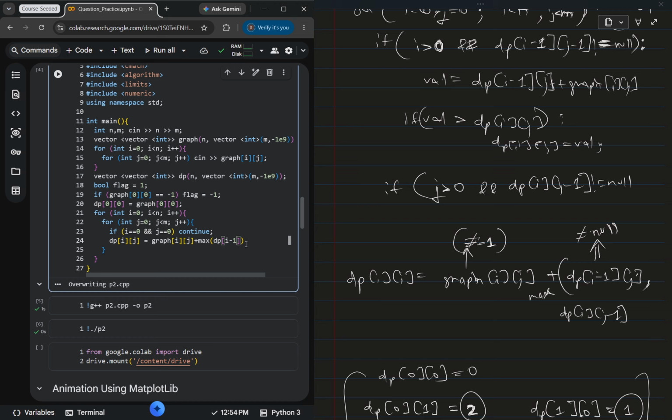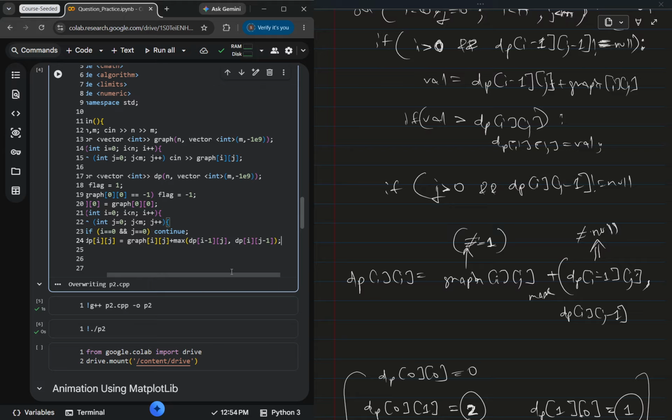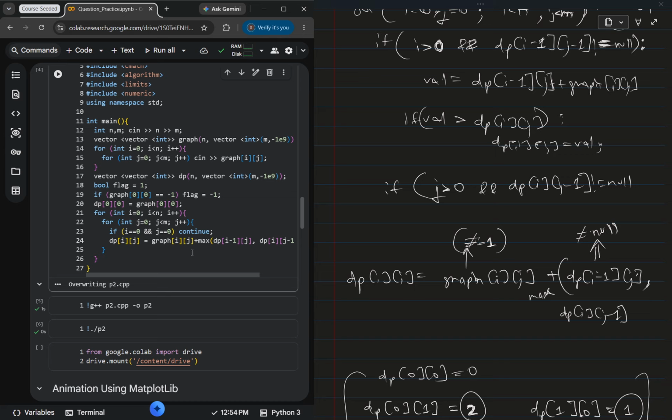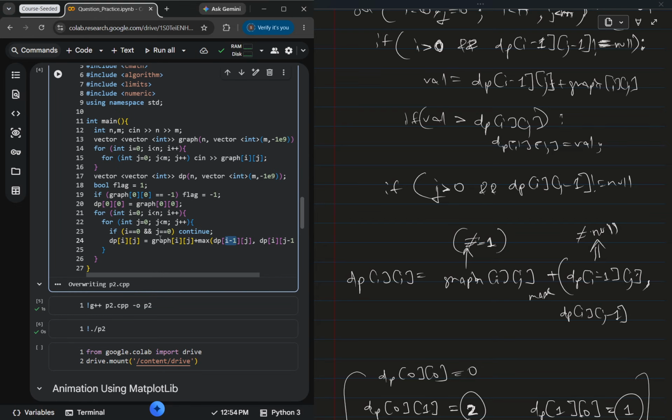So we have dp[i-1][j] and dp[i][j-1]. But there is also a possibility that only i is 0 and j is 1. So at that time also we'll get some absurd value over here. So for that I think it would be good to take an if condition instead of directly doing it like this. Yes, so an if condition would still be better to use than this.